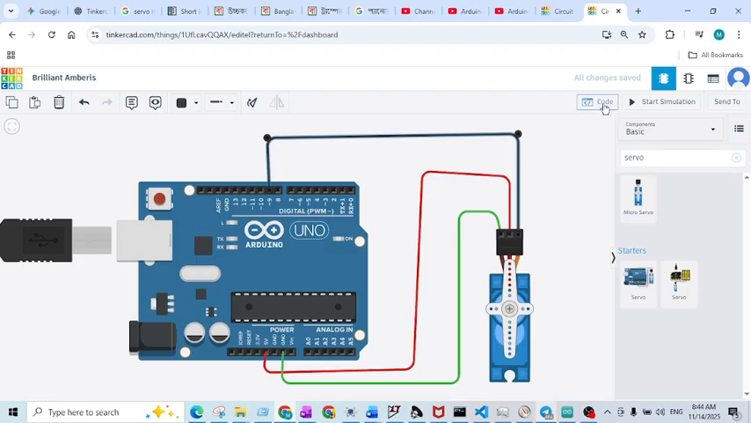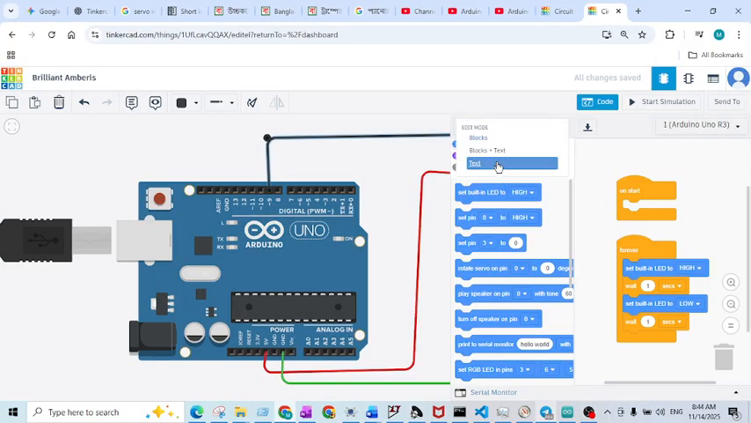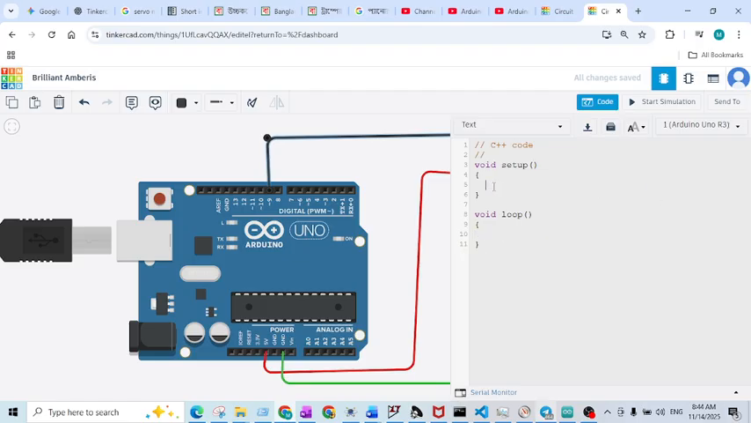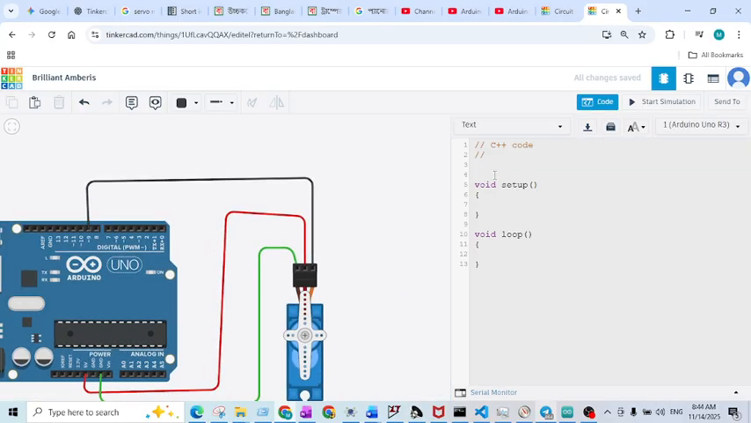Okay, so now we have to go to code, then click here and make it text. Let me delete this thing inside void loop, and also this thing. So we want to control this servo motor, right? First, let's include one library file. So include Servo.h. This is one library, and inside this library we have a Servo class, and let's make an object. I will name that myservo. You can type whatever you want, but I write myservo.